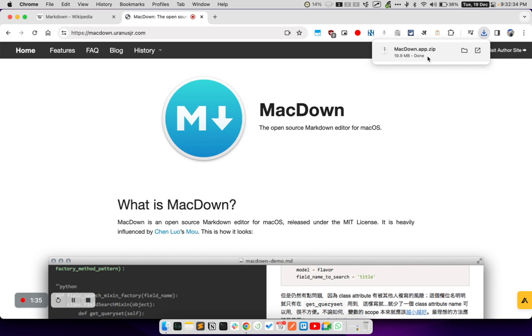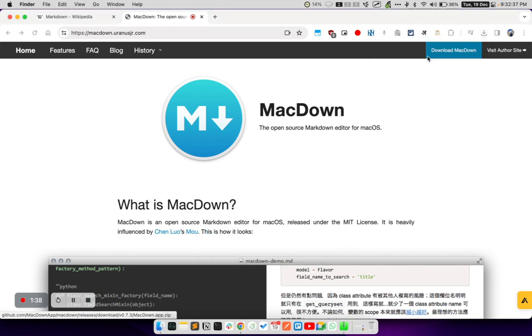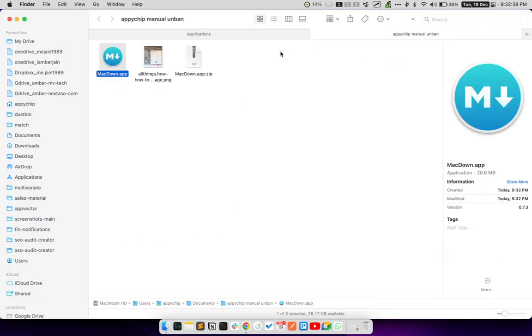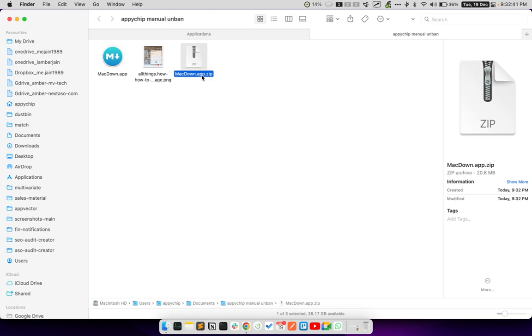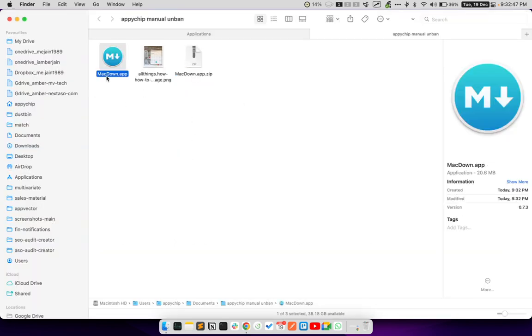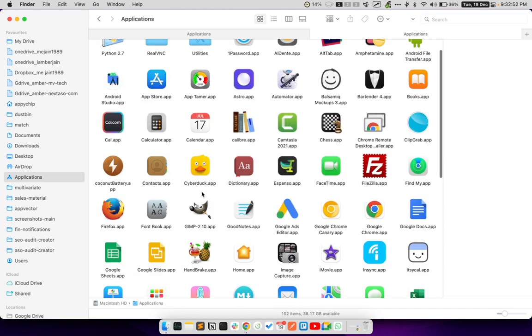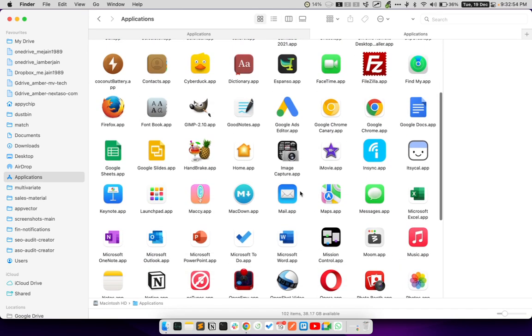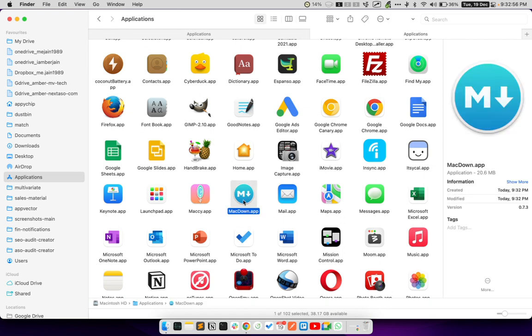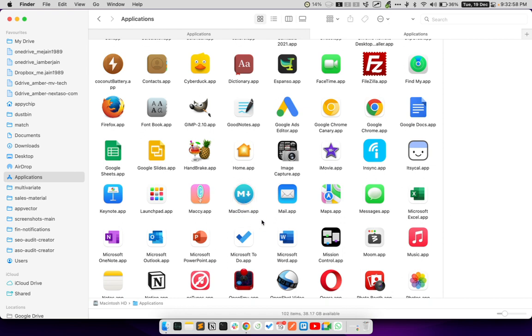Once the app is downloaded, you can click on the file and it will automatically extract the app from the zip file. Once this is done, you can drag and drop this app into your Applications folder. Once you have done this, you can now see the MacDown app over here.